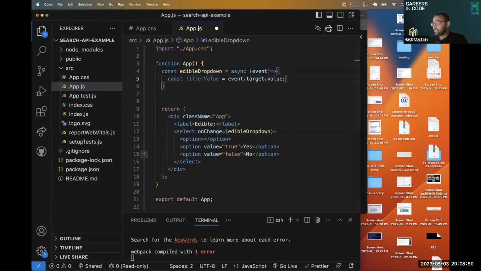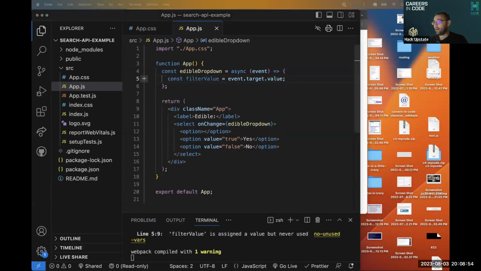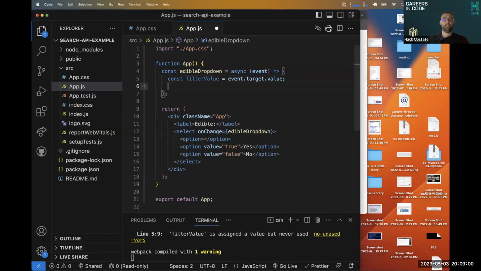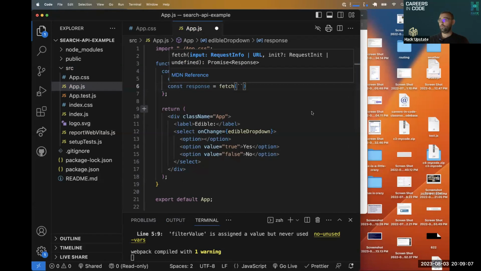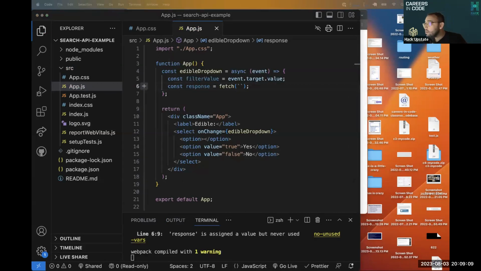So we've already dug around the documentation to figure out how they want the information passed in. So what we basically do is we are going to make our fetch call to this URL.